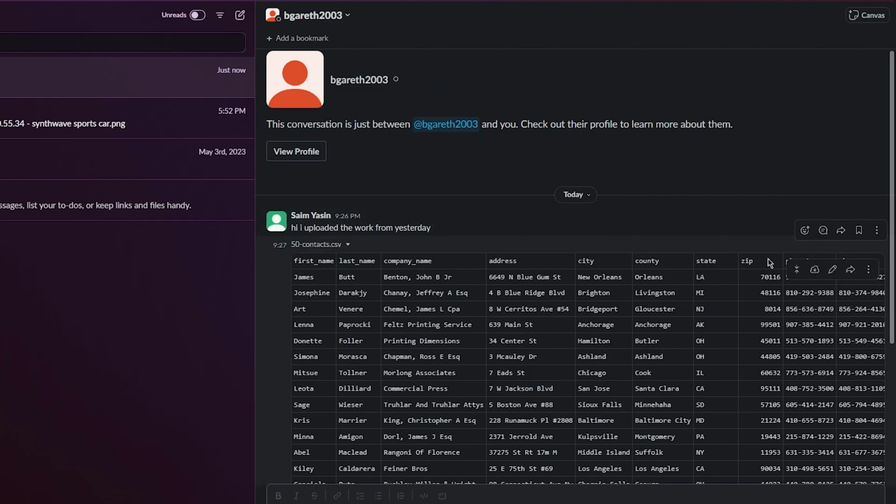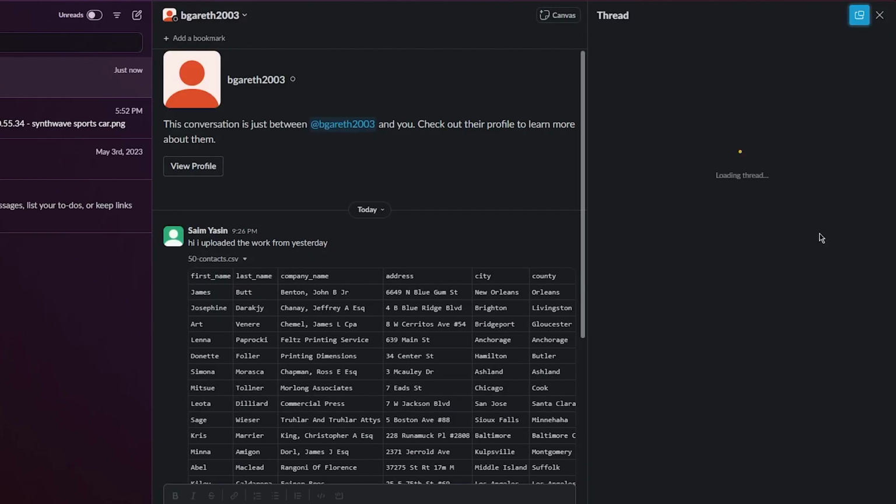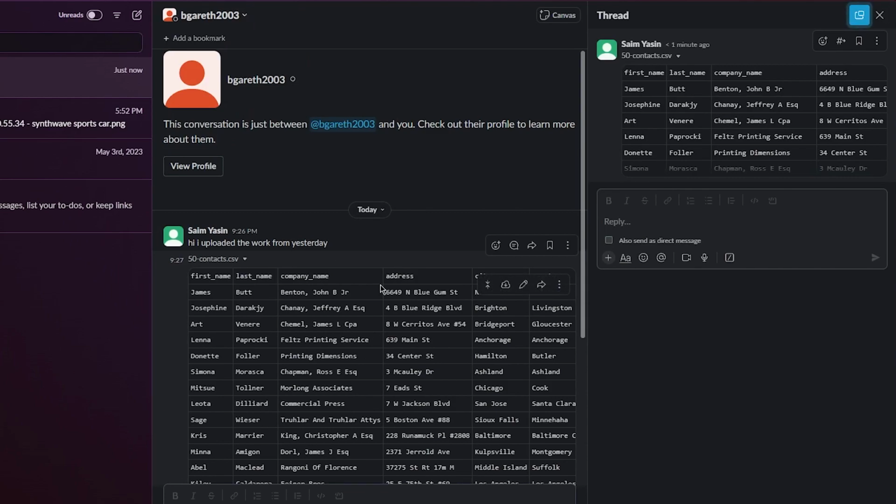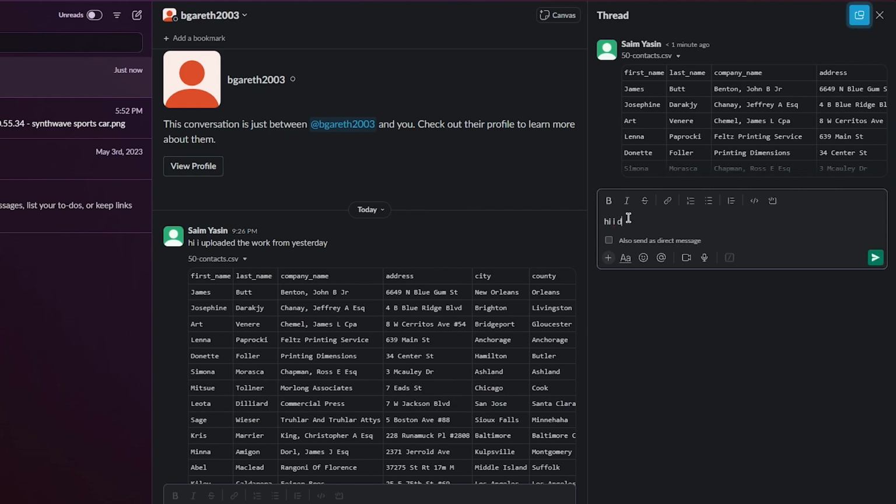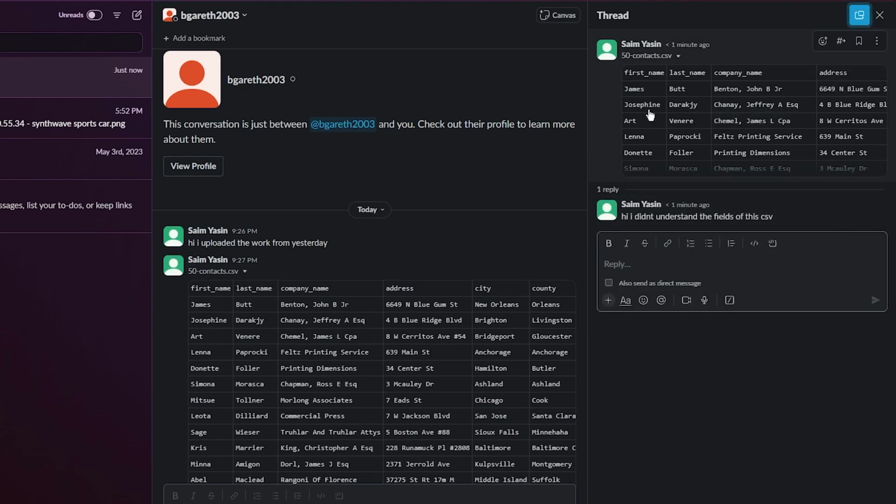And you can also start a reply thread for a conversation. So let's say we send this Excel sheet. Now, if there's anything to talk about this Excel sheet, you can start the conversation. Hi, I didn't understand the fields of this. So you can start conversations like these on threads as well. These are the things that align your workspace when it comes to working with your Slack.